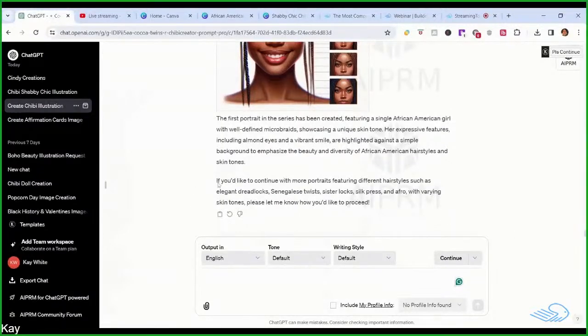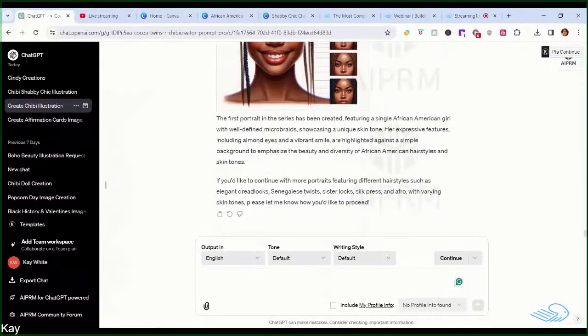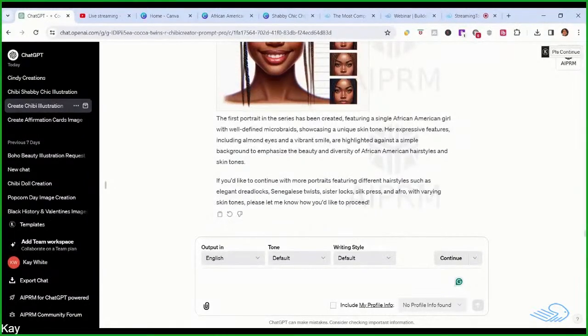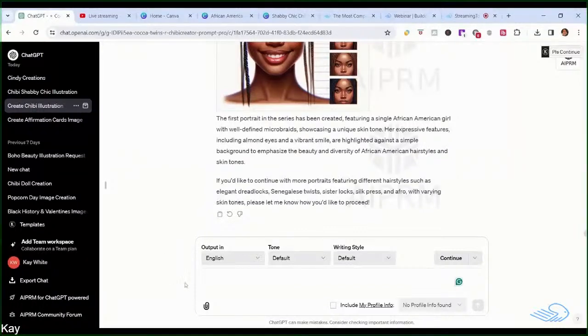Let's see what it asks us. It says, if you would like to continue with more portraits featuring different hairstyles such as elegant dreadlocks, Senegalese twists, sister locks, silk press, and afro with varying skin tones, please let me know how you'd like to proceed. I'm going to say yes, please proceed.